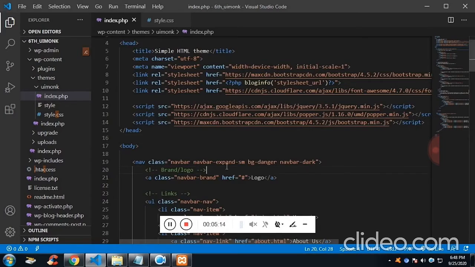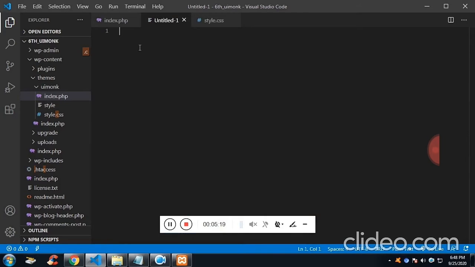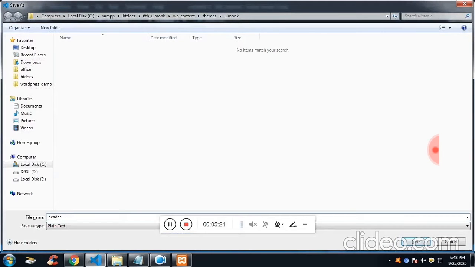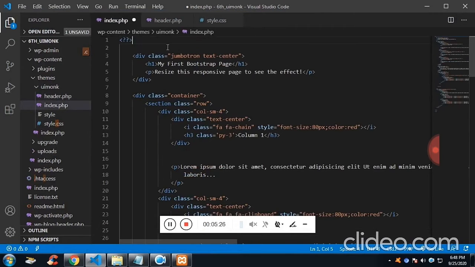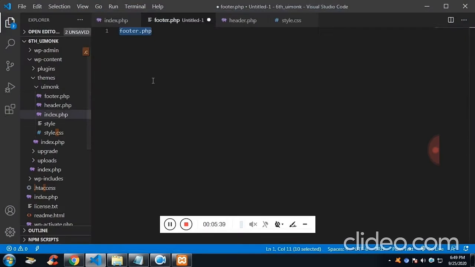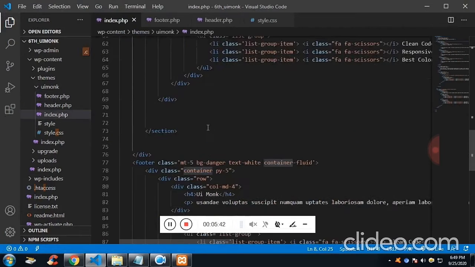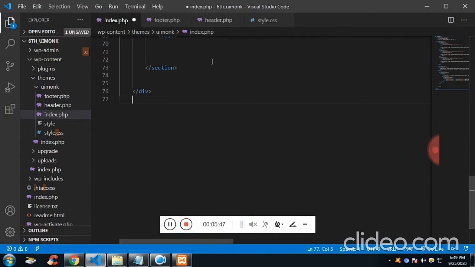Now let's separate the header and footer. From the beginning till the navbar, we'll place this content in a separate file called header.php. To access header.php, WordPress gives you a function which is get_header. The same way, let's paste the footer content in a different file and name it footer.php. And to access footer.php in index.php, WordPress gives you a function which is get_footer.